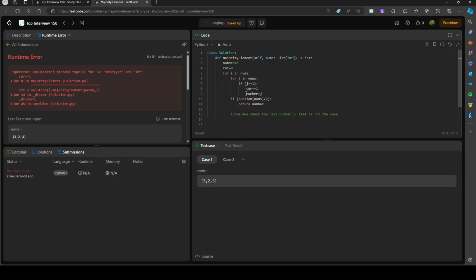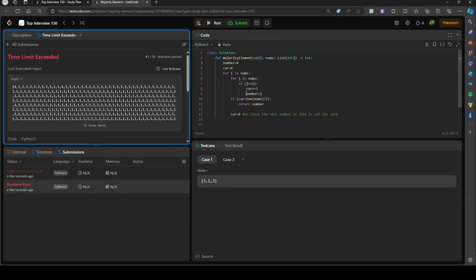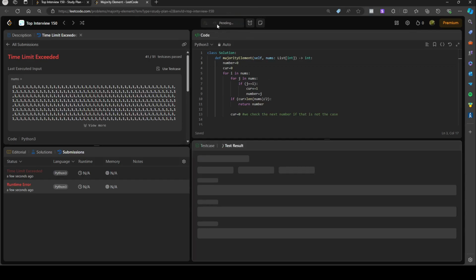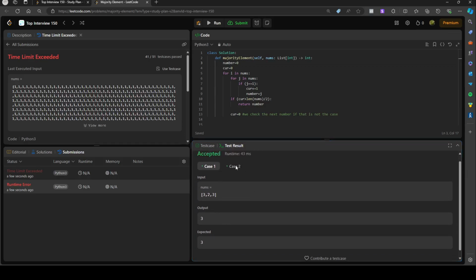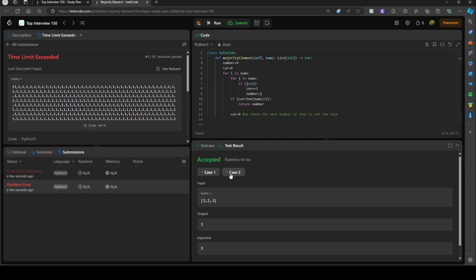Is it taking a little longer than usual? Maybe. We'll see. Yeah, the time got exceeded. I think there should be a better solution somewhere. So it does work. The only problem is that it's taking a crazy long time.